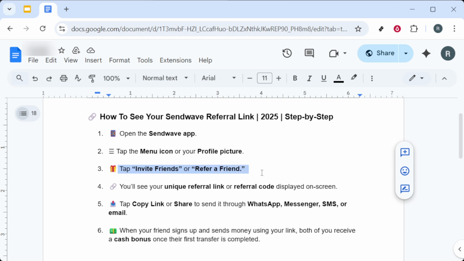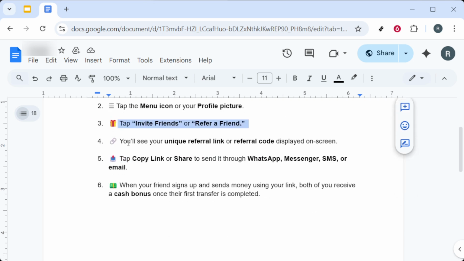Inside that menu, look for a section labeled Invite Friends or Refer a Friend. Apps sometimes change wording slightly, but the idea is the same. This is the part of Sendwave dedicated to referrals, and it's where you'll access your unique sharing tools.